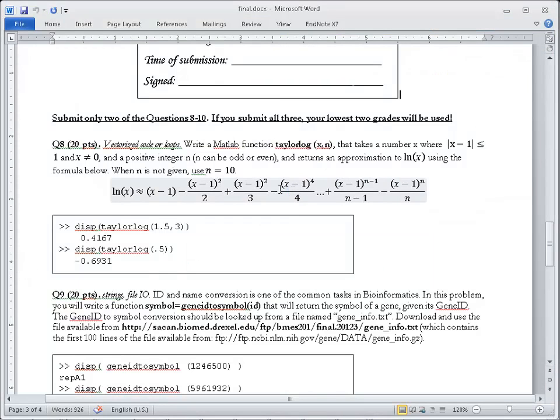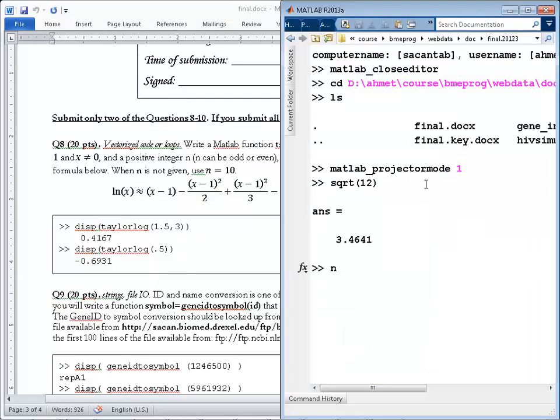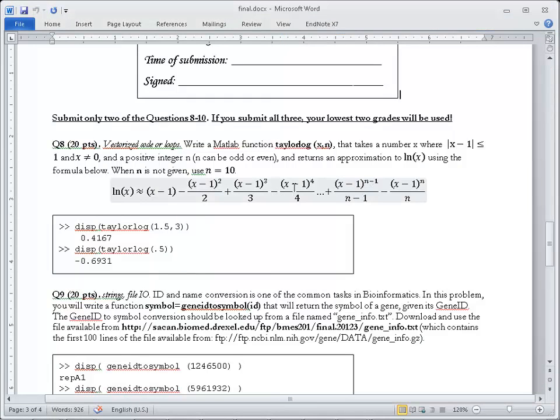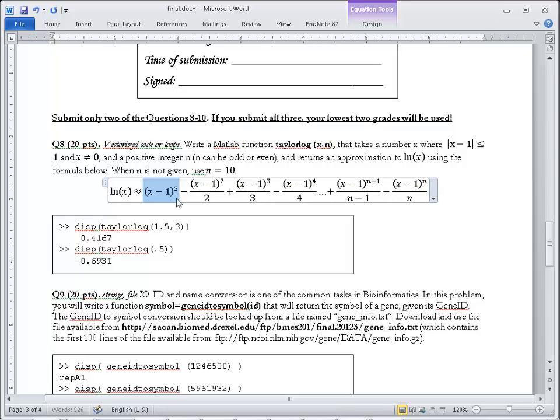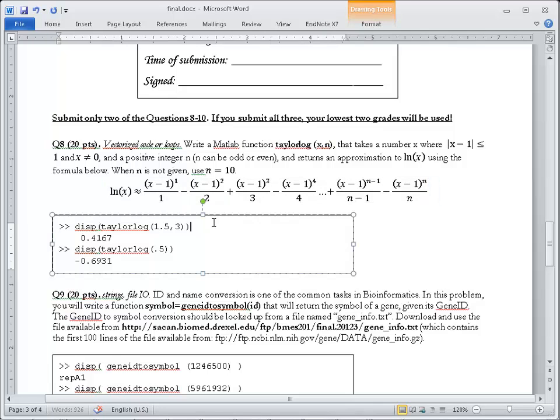So for n equals 10, or for n equals any number, we need to be able to generate this series. So this is (x minus 1) to the power 1 divided by 1. It may be easier if you write it explicitly. So we are going to generate a vector that contains these elements.